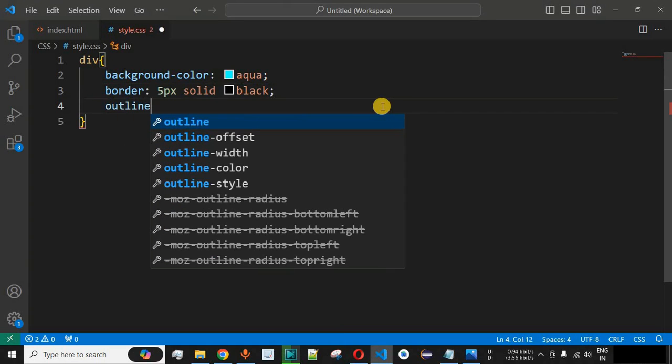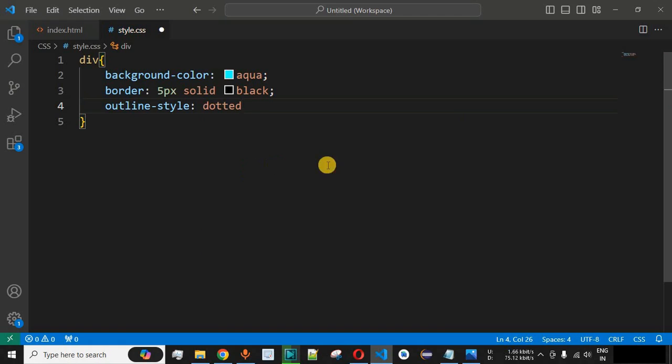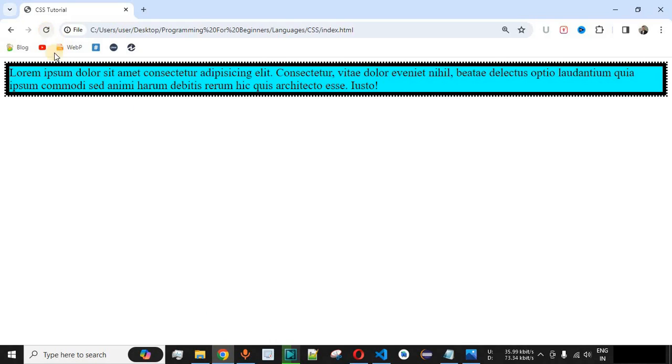So over here we will provide outline in this case, and then as you can see, these are the suggestions that are being provided by the VS Code over here. We will be using the outline style, and you can see multiple values in this case for the outline style property. So we have the dashed value or the dotted, double, groove, hidden, inherit, and multiple other values as well. So let's say we want to provide the dotted outline style. So over here we are going to apply the dotted outline style. Let me just save this file now and try reloading this page once again on the browser.